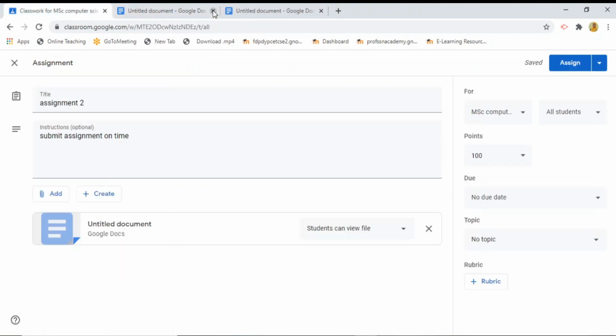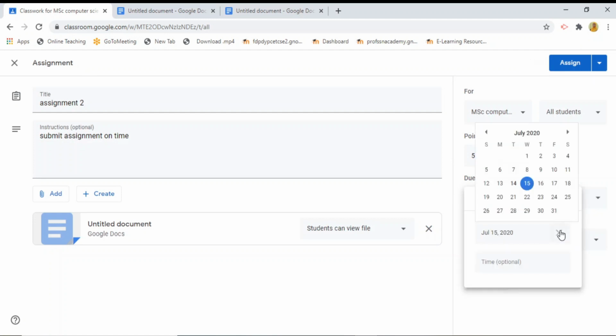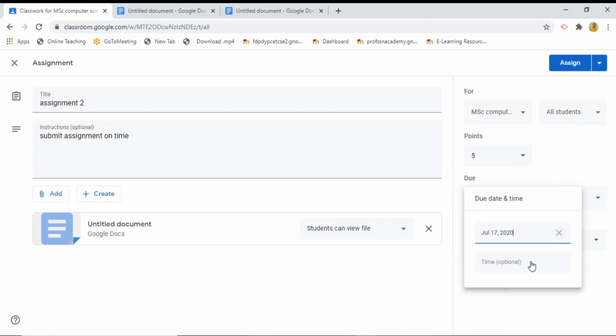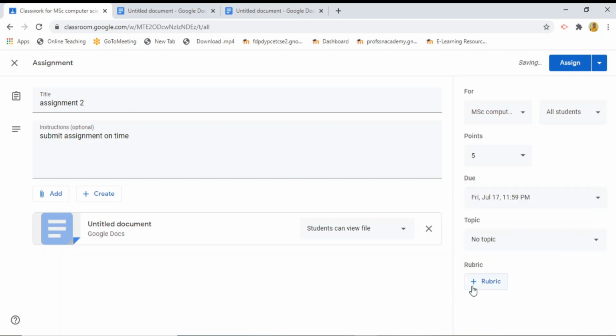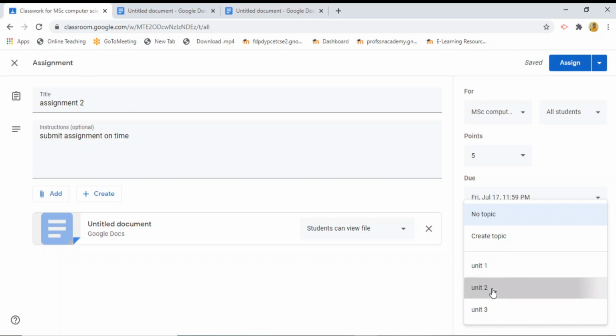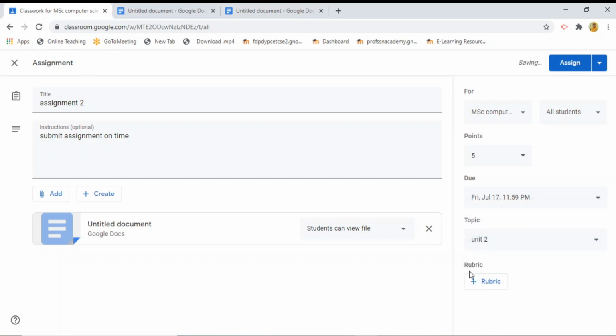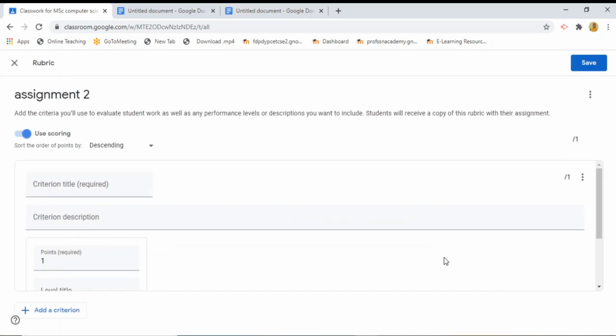Just close it. It will be saved automatically and redirected to this page. Now come here on the right hand side. Yeah, in the points side, you can grade it as 5 marks, and you can also set the due date and time, etc., as usual, what we have done for assignment 1. And here I am choosing this topic under unit 2. Now you select the rubric, click on Create rubric. It is redirected to this page.